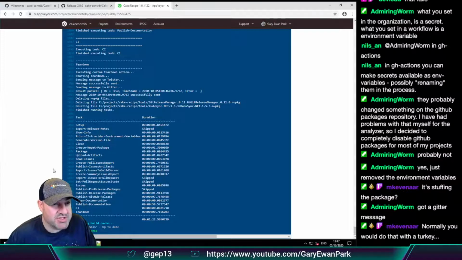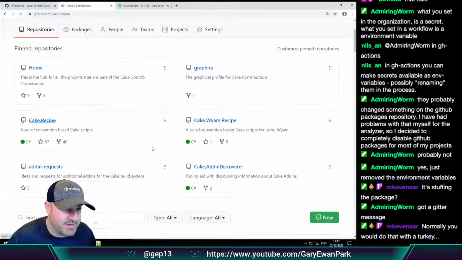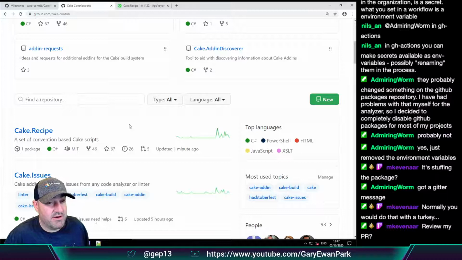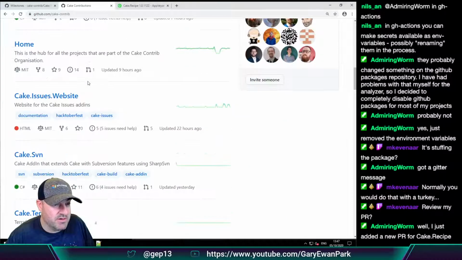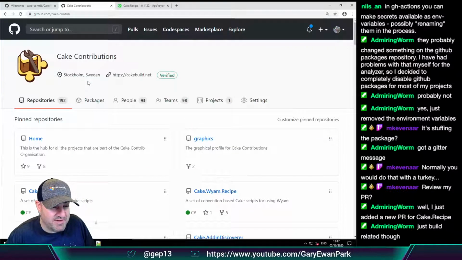Okay, so that's shipped. So what do we do now? I feel like I've got nothing to do now. So now what we need to do is update all Cake contrib add-ins that make use of either the pre-release version of Cake.Recipe or an earlier version of Cake.Recipe, and get them all updated and push them out. So there's going to be a few in there, but that's a job for a different day.